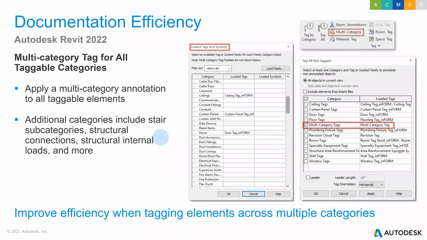Multi-category tags have also received improvement, and they can now tag more categories of elements. My understanding is that that pretty much means that all elements are now taggable with multi-categories. I haven't yet come across a particular category that it can't.